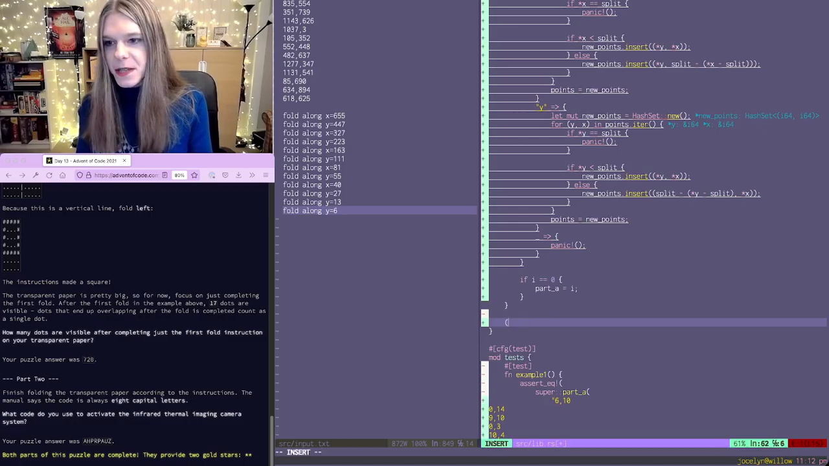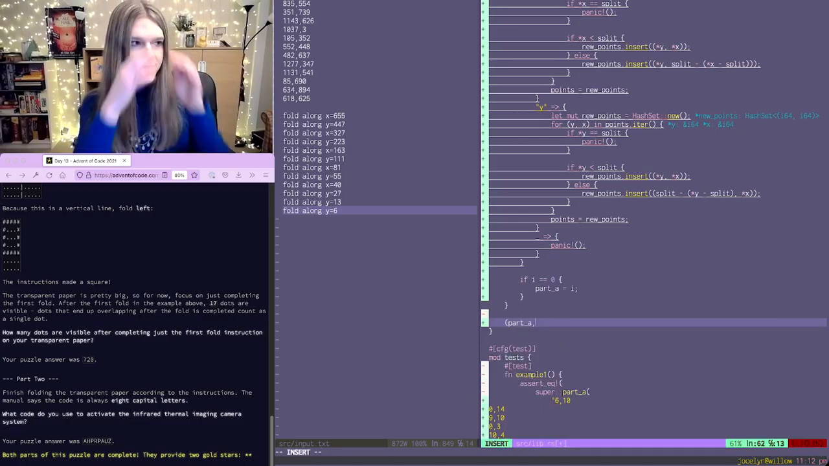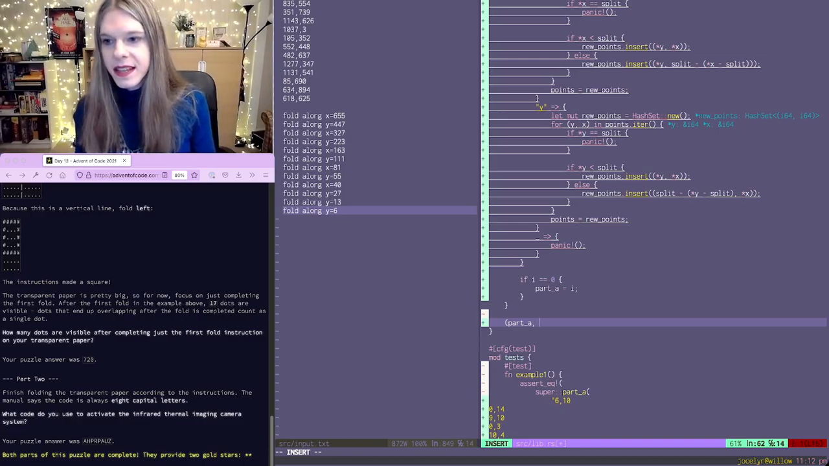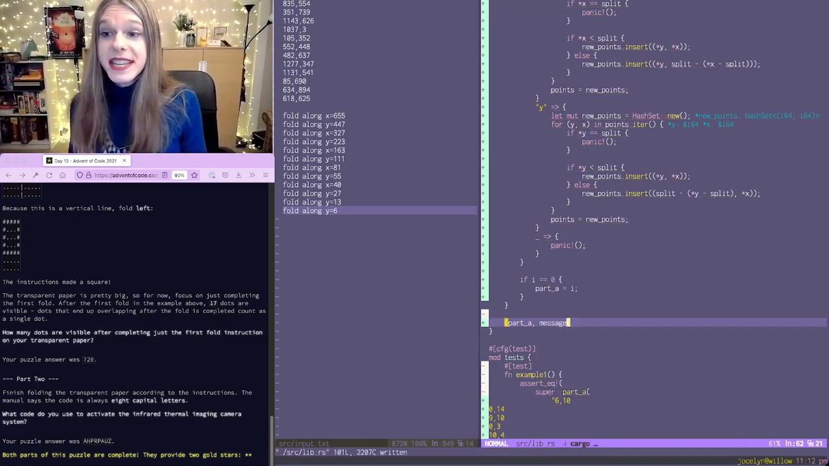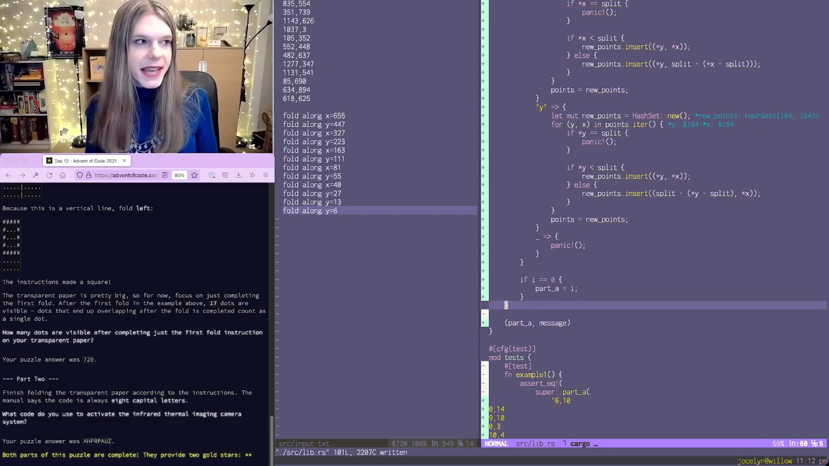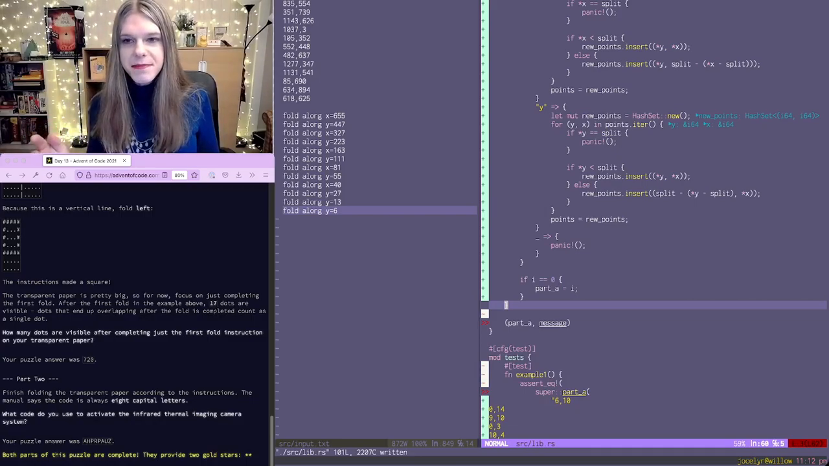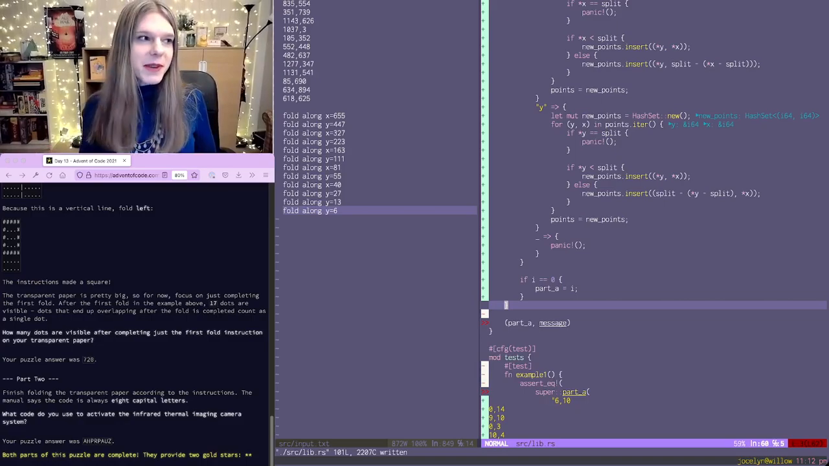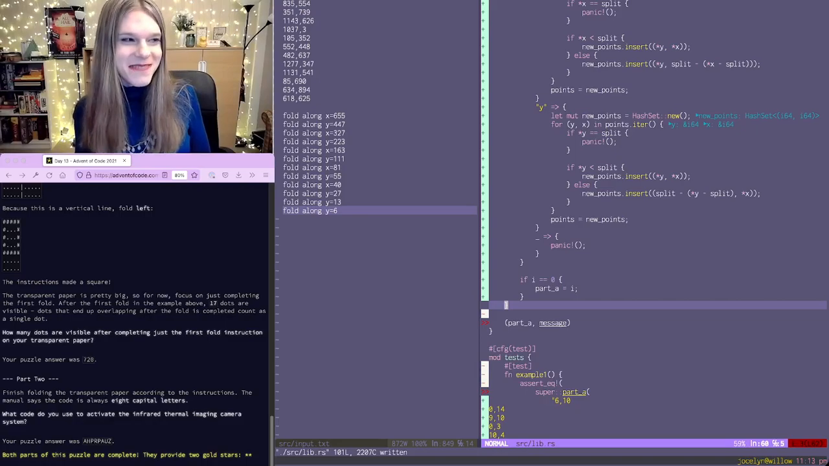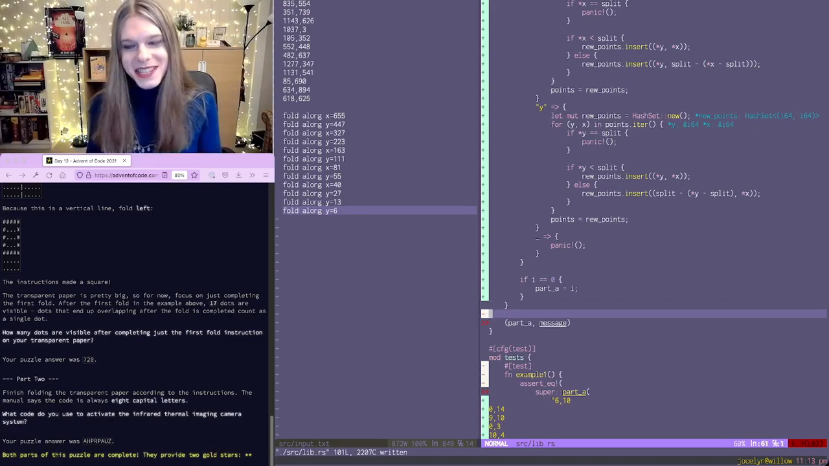And now we can return the first part, which is part A, but we also need the message. So what is the message? We need some way of printing it. For that, we're going to find the start line, the end line, the start X position, the start Y position, and we're going to find the min and max Y and X, and then we're going to iterate through those and print a dot if there's not a dot, and print a hash sign if there is a dot, just like the example, and we're going to return that as message.